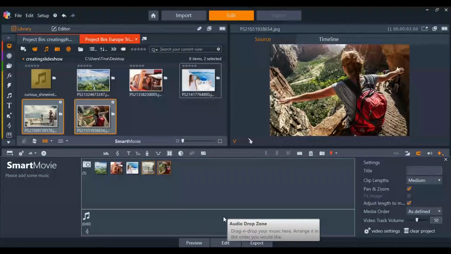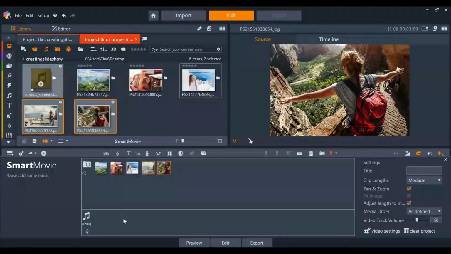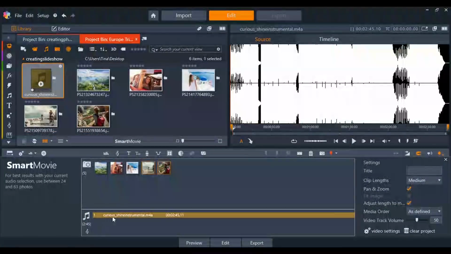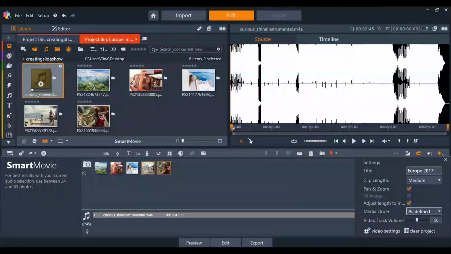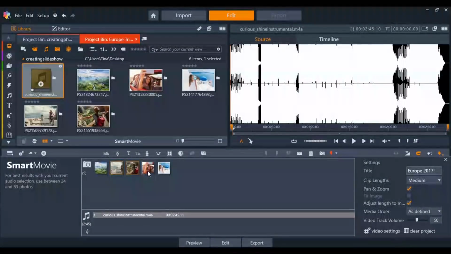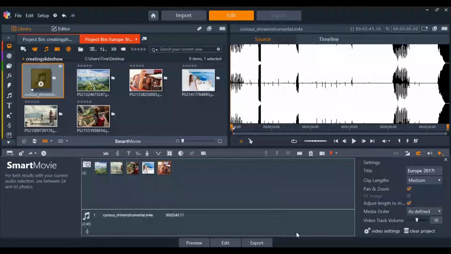Adding a great soundtrack can enhance any slideshow. You can do this easily by dragging and dropping the music from your bin. Changing the order of your pictures is also easy with Smart Movie. Click and drag the picture to the spot you want it to appear in the slideshow.